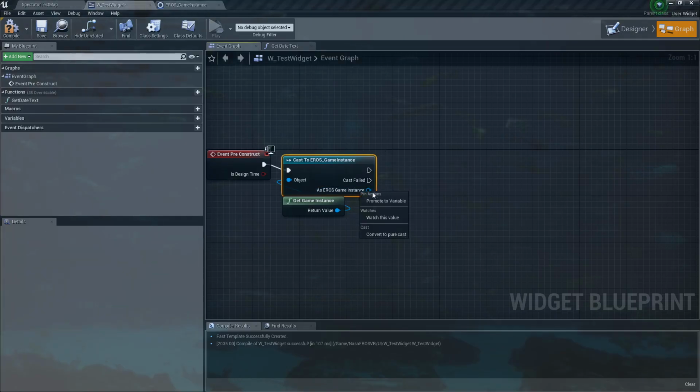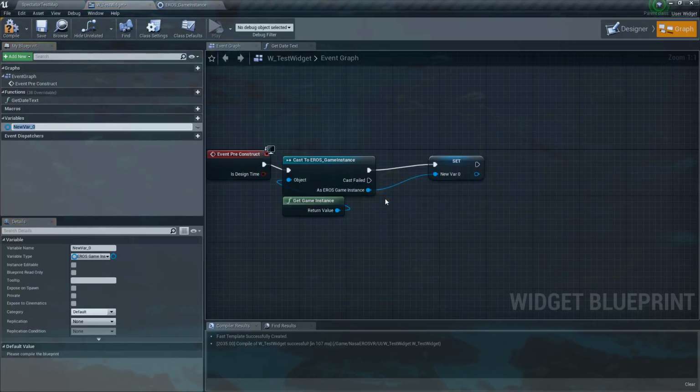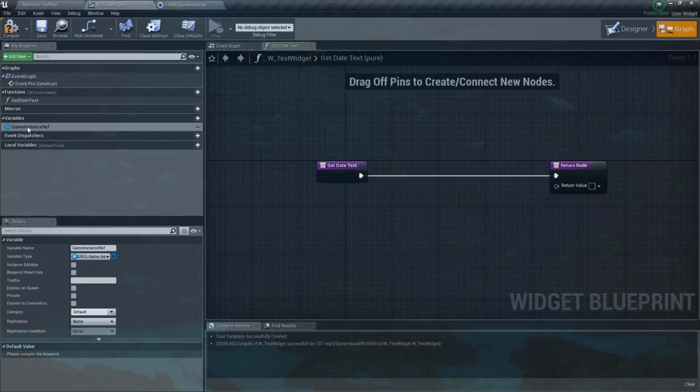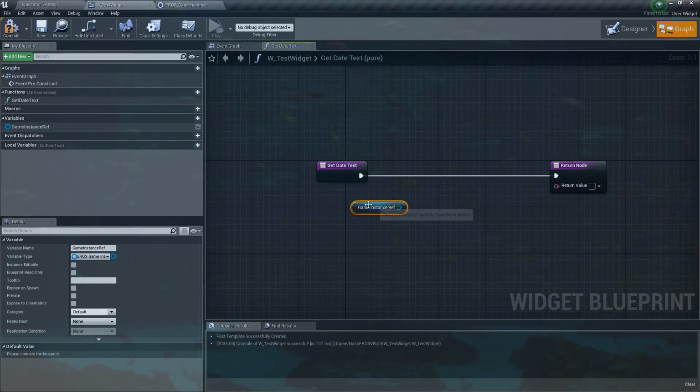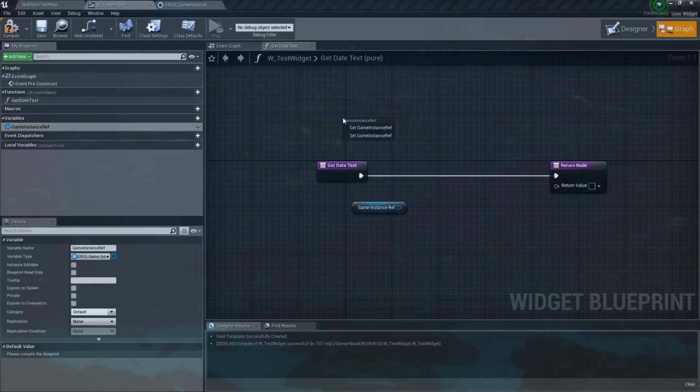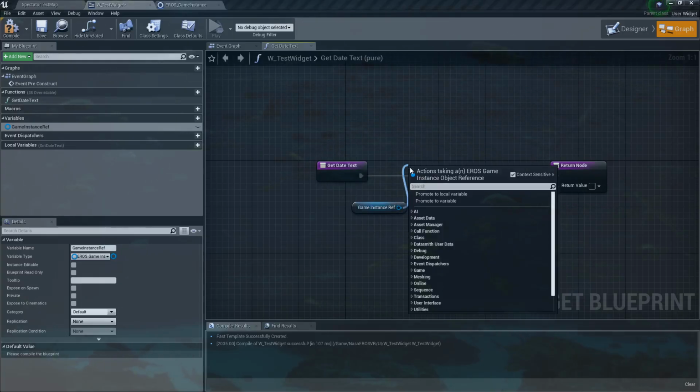Got that. I'm going to promote the game instance to a variable, and you can see over here, before I press anything, it's highlighted to me to name it, or I can just double click it and rename it. This is going to be our game instance ref. And now I can grab this game instance. I'm holding Control and click to drag it in. Otherwise, when you drag it in, it says, do you want to get it or set it? And I did get the value because we're going to want to get stuff out of it.